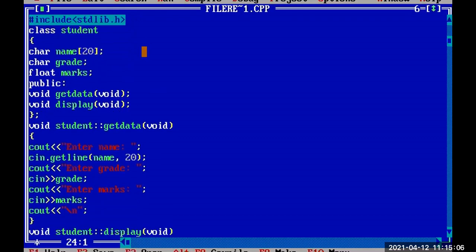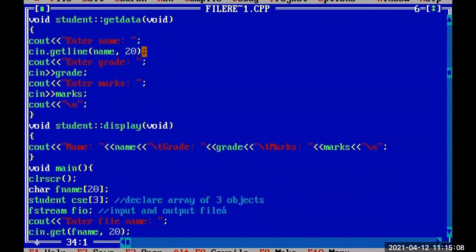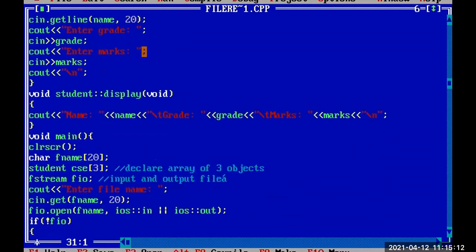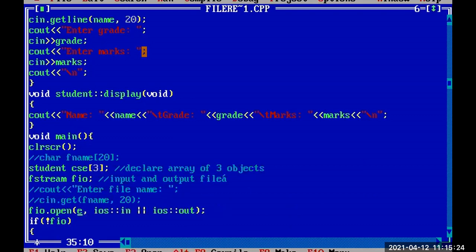That's it. So grade, marks, after entering I'm displaying those values, clear screen, and file name. So I can take this file name directly, or I can take this file name, no need of entering this file name also. Directly I can open the file using something. Here only directly I can give, like I can write student data.